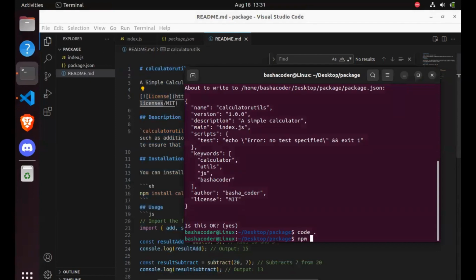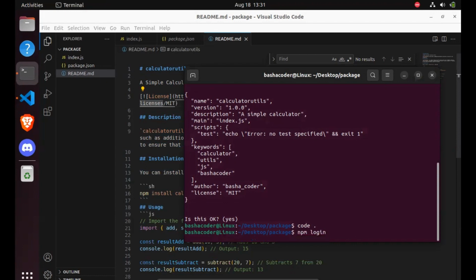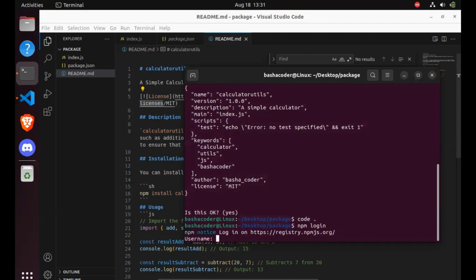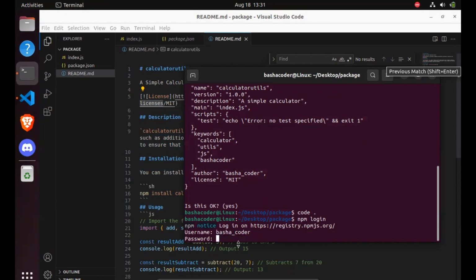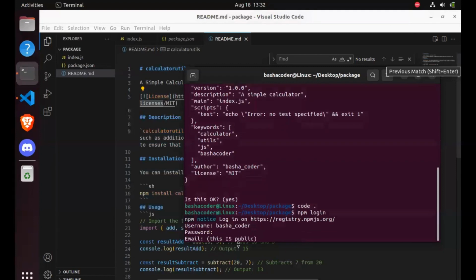So go here and just run npm login, if this is the first time you publish. It will ask me for my username, so I will enter my username. Then I will enter my secret password, of course, because it's a password no one can see. Then the email, so the email is this.